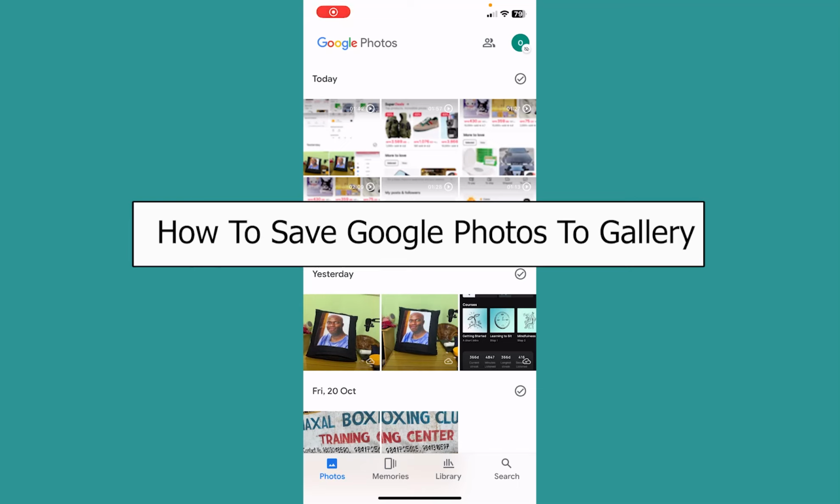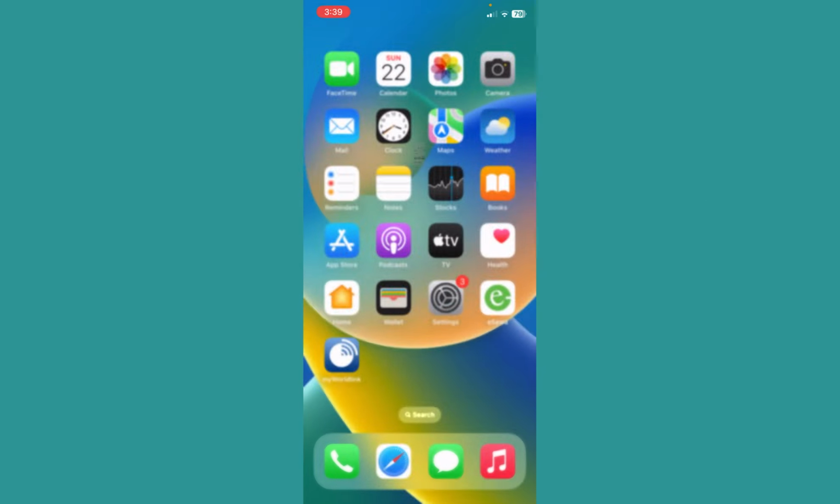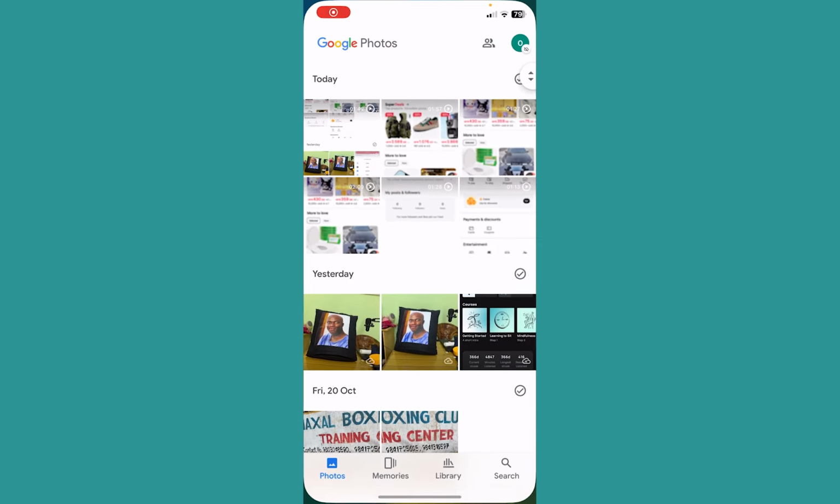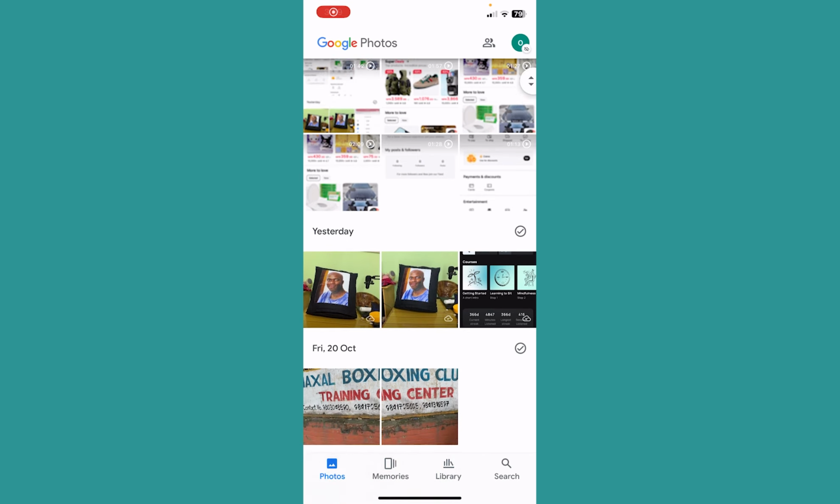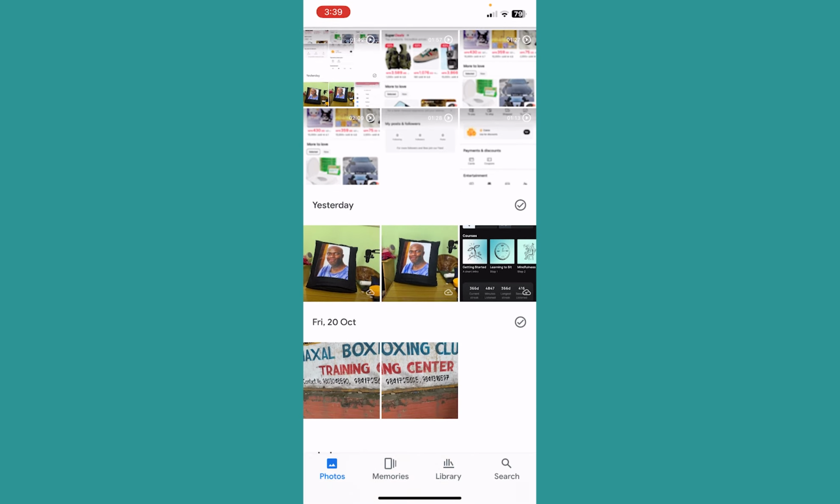Today I'll be teaching you guys how you can save your Google Photos to your gallery. So let's say I want to download some of my photos which were saved in my Google Photos. Well, I can easily enter my Google Photos by downloading its app, and from over here it's going to show me all the photos and videos available in Google.